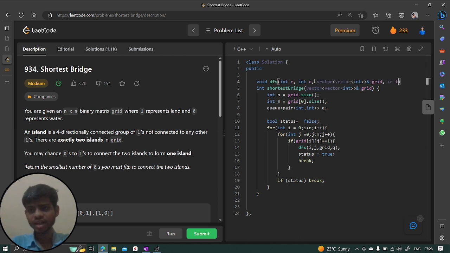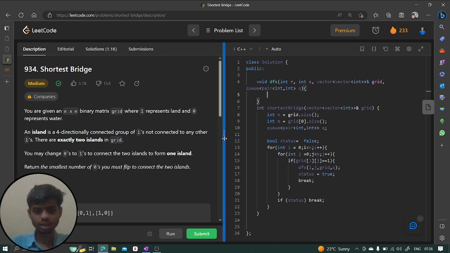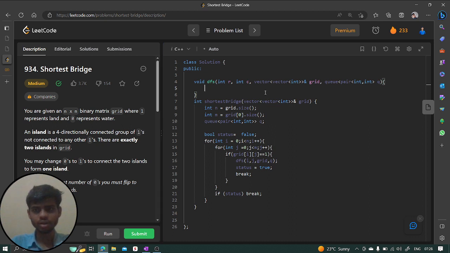Okay, and here I'm going to take a queue as well, right? So let's take a queue of pair int comma int, and here I'm going to give the queue name q, right? And guys, we can make this screen bigger by just moving this here, right? Fine. Now we have made a queue. Now we have to check if it is out of bound or not.